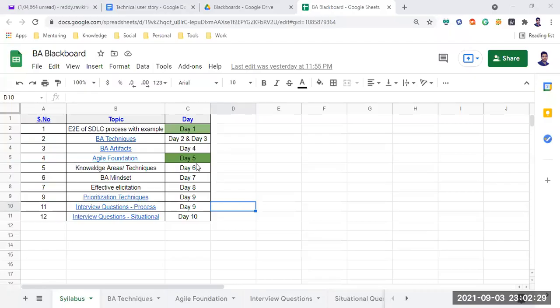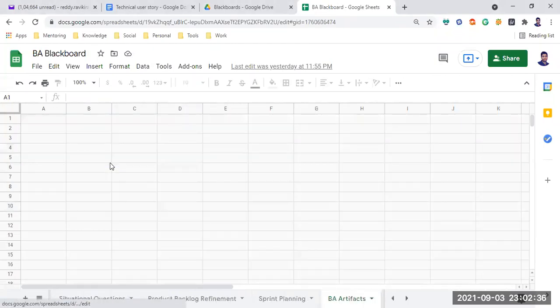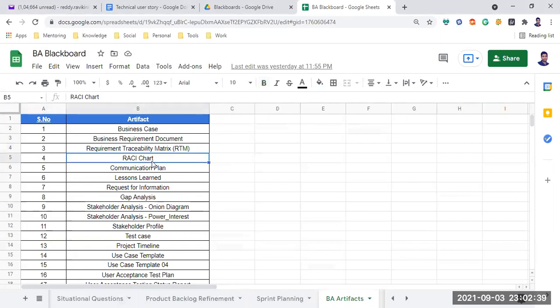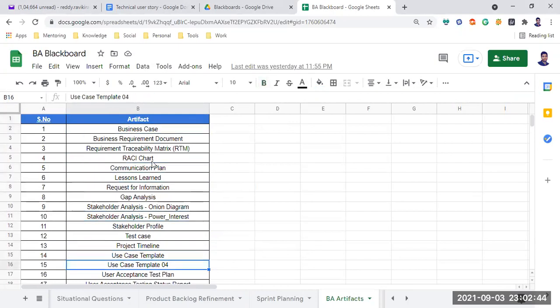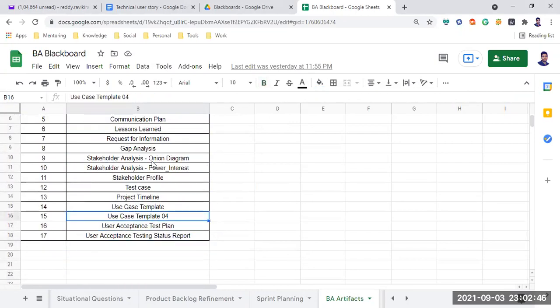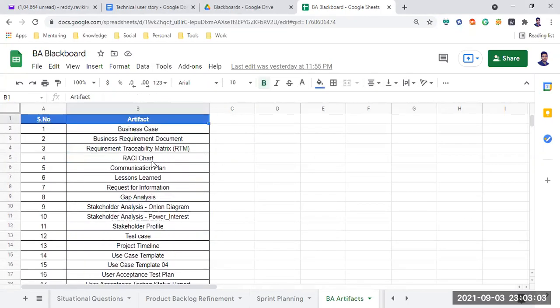Okay, we'll look at the BA artifacts. There are multiple artifacts that we as business analysts will be preparing. Some of them, for example, the user acceptance test plan and user acceptance testing status report, are prepared by testers and test managers. But nevertheless, I'll give you sample formats for you to refer to, so that you have a basic understanding of how they look.